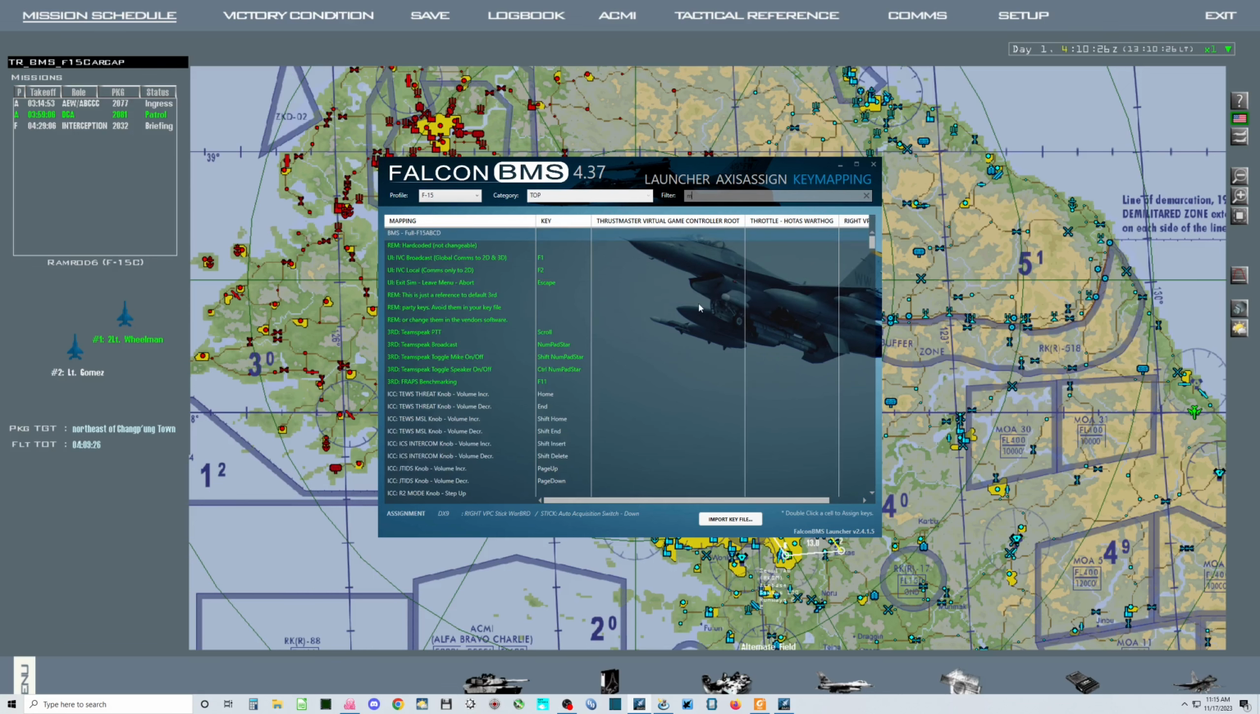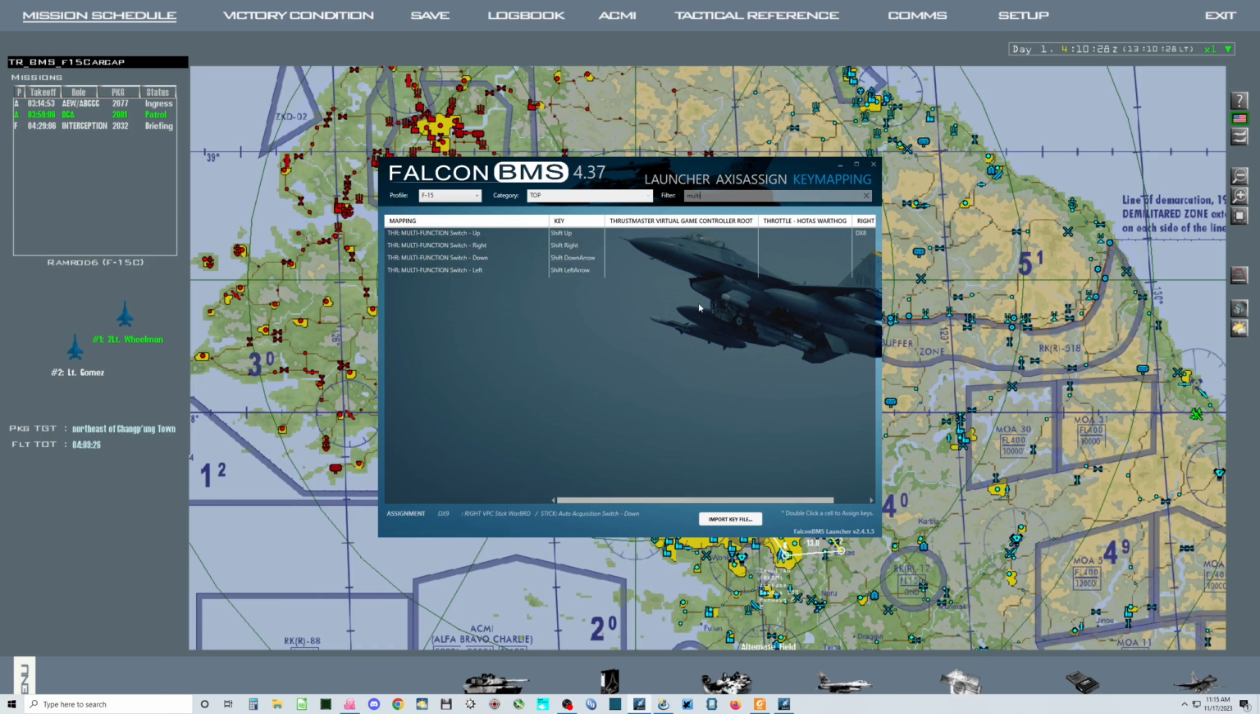Now let's take a look at the final thing, which is multifunction switch up. For me, this is TMS right on the Hog. This is just like pressing TMS right short in the Viper. It'll step between TWS contacts in the Eagle and the Viper. Multifunction switch up. So if you're in TWS mode, you've got multiple contacts on the display, it'll transfer which one is your primary target at that moment by placing a little star over that guy. You'll be able to step back and forth between the two different targets there.